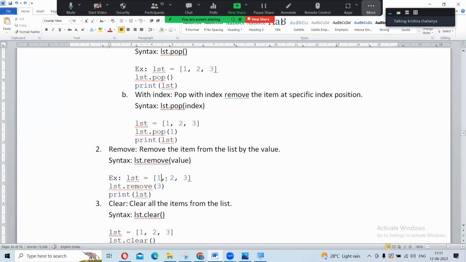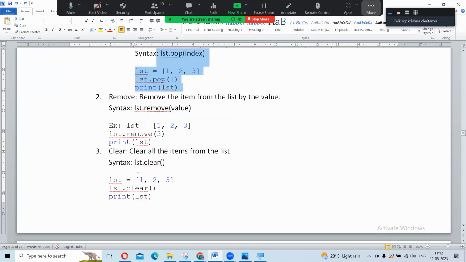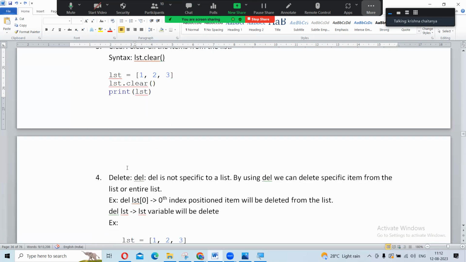For example, Harish, Venkat, Harsha. I want to remove Venkat, in the sense list.remove('Venkat'). So this is based on the value, while pop is based on the index. Clear. Clear will remove the entire list.